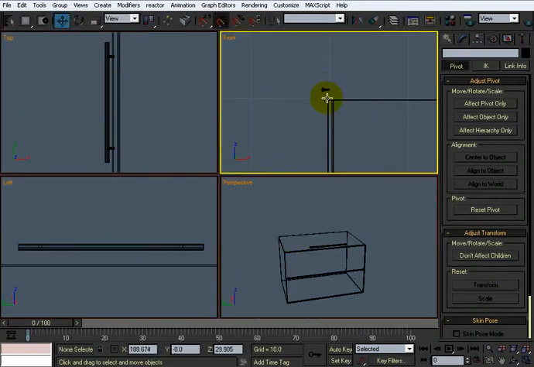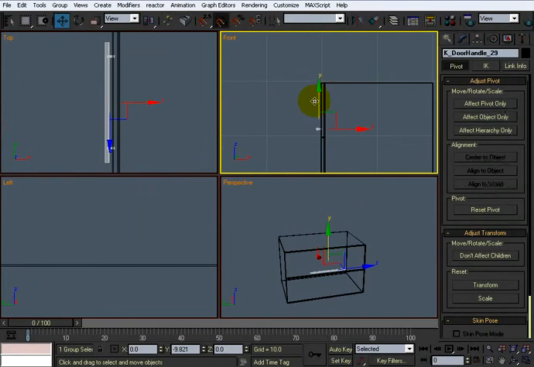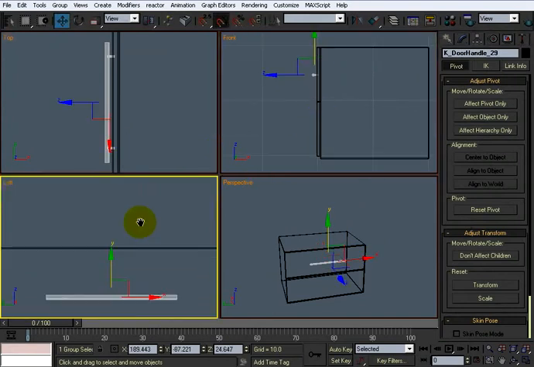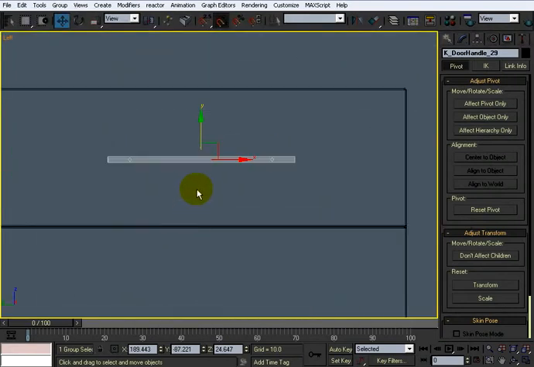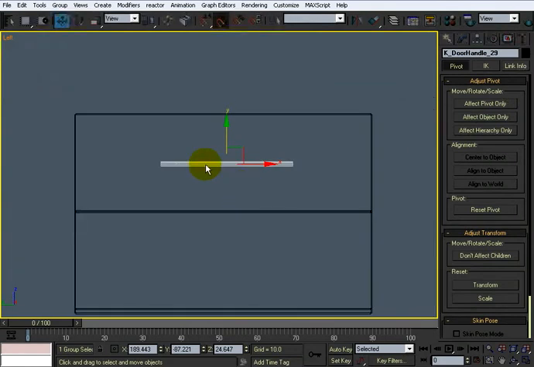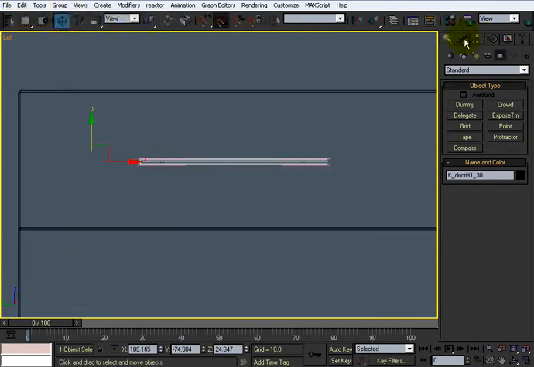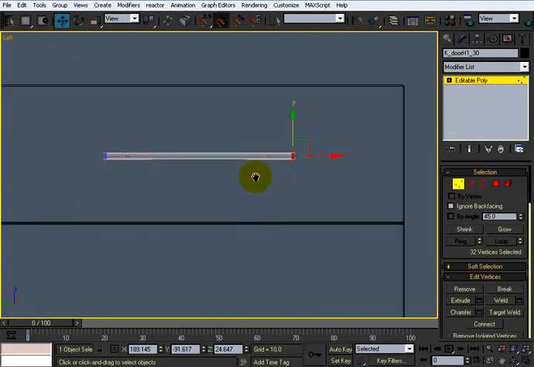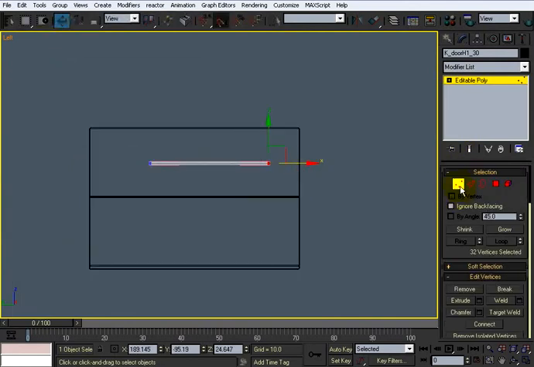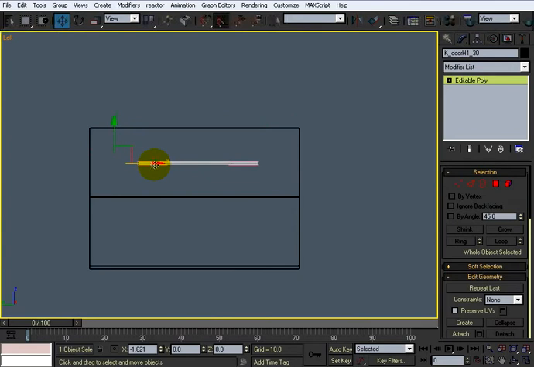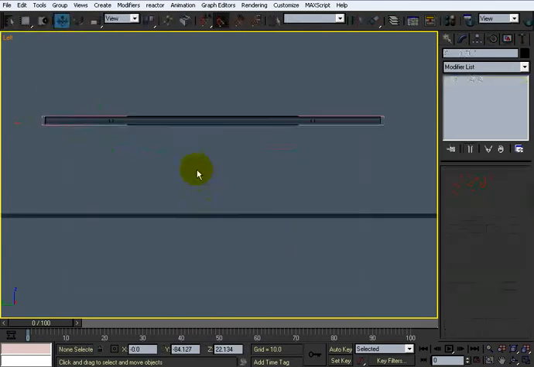Alright, I'm going to get this here in the middle. And the handle actually seems about the right size. It's just a little too short. So let's actually open this group up, and take this and just adjust the vertices to go a little bit further. And then move that into place. Something like that looks pretty good.